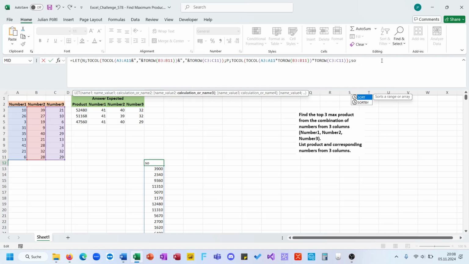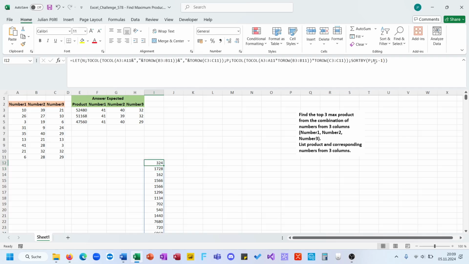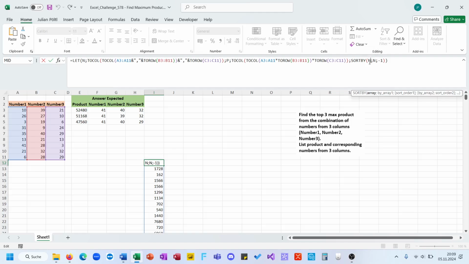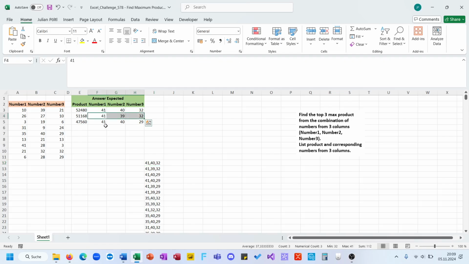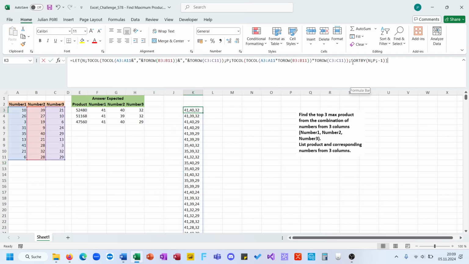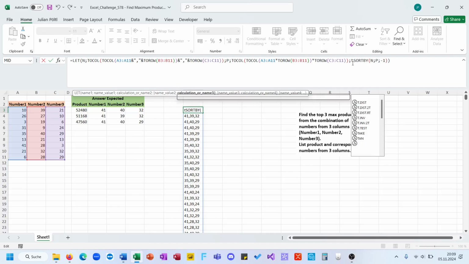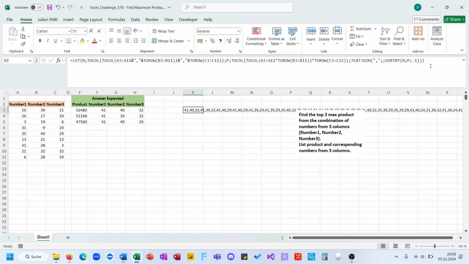sort by p after n, and then descending. No, n after p, sorry, yeah, for sure. And then we have here those answers, and we now need to TEXTJOIN them with a delimiter to get it in a single string.